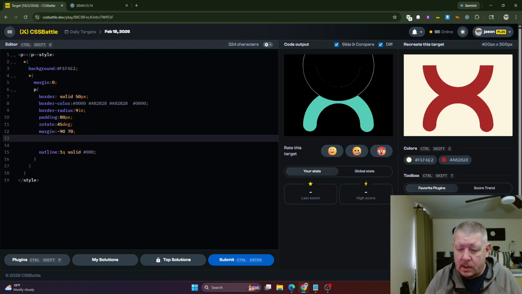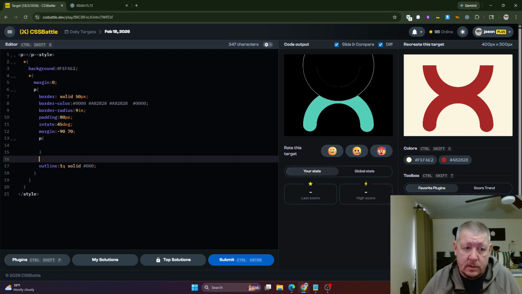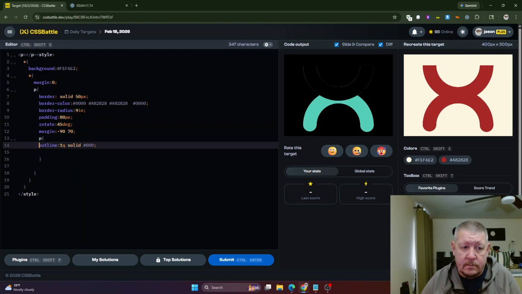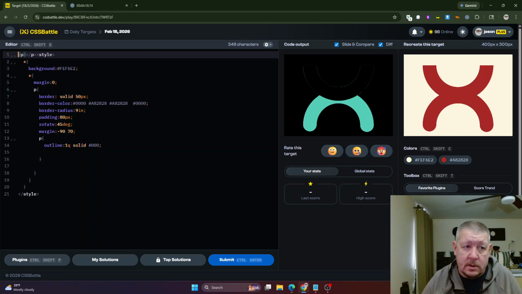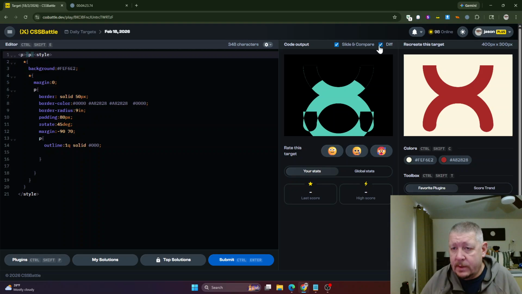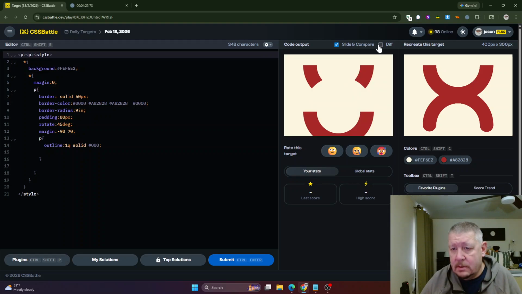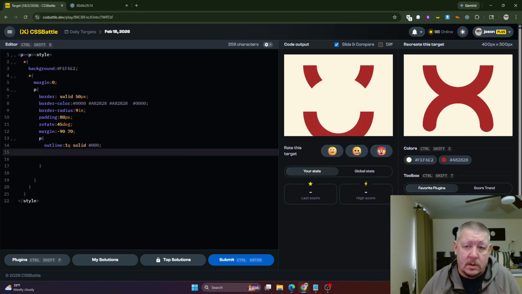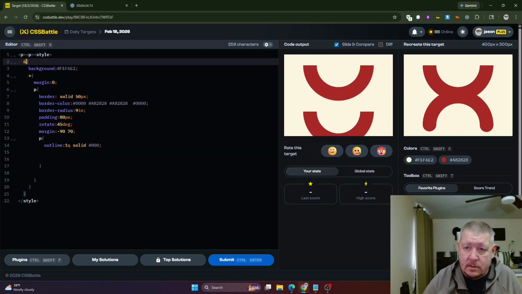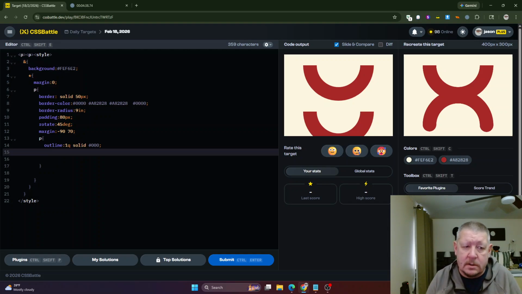Now, I need another paragraph tag. Let's give it the outline. It doesn't exist in the DOM yet, so if we want to see it, it has to be in the DOM. There is the thing. Not what we want, but it's something. Let's try setting the background just to that. Might make things easier and it doesn't cost us any characters.